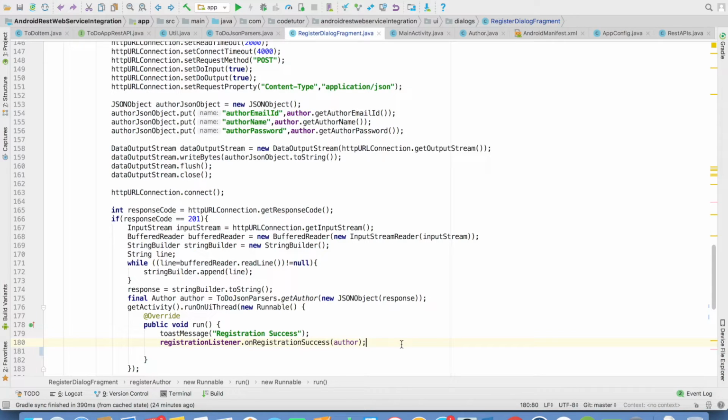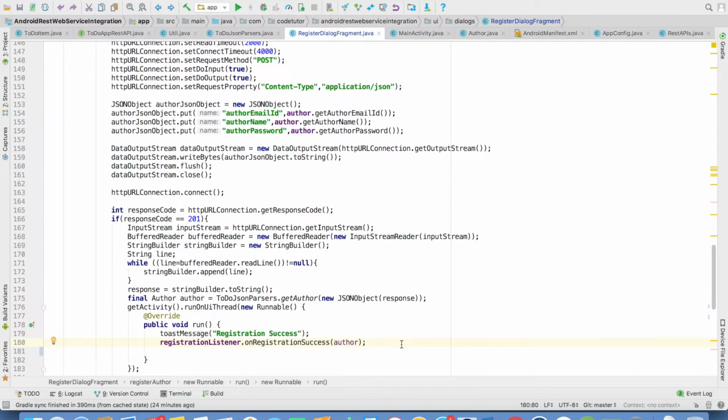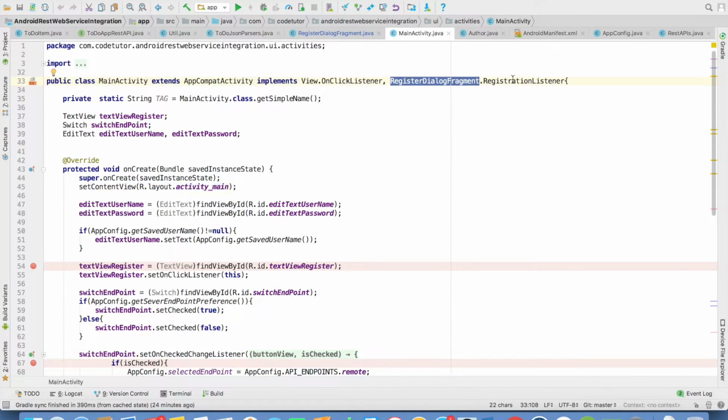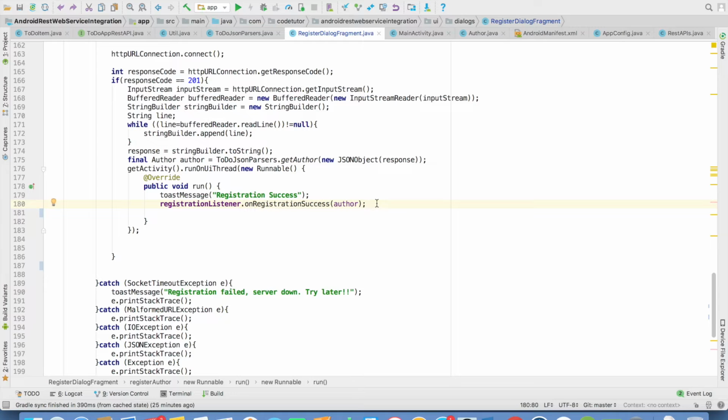And then I have a callback interface. Our activity actually implements this particular interface. If you go back to the main activity, it implements RegistrationListener, which has onRegistrationSuccess. And what it basically does is it saves the username of the successfully registered user in the shared preference and sets it to the main activity's username edit text field. And that is what you will see here. And after that, you need to just dismiss the registration pop-up dialog, and that's it.